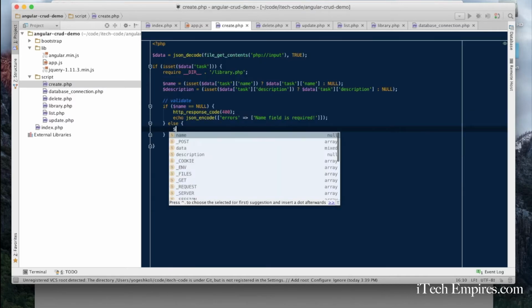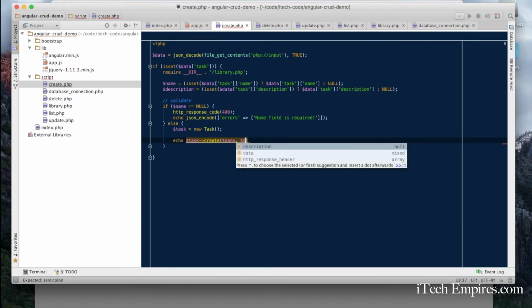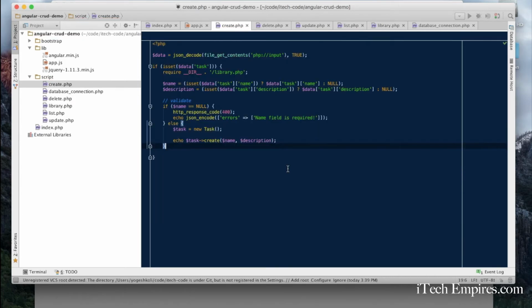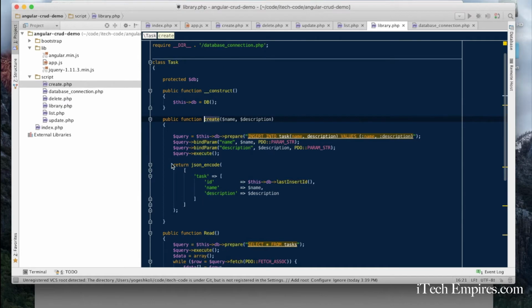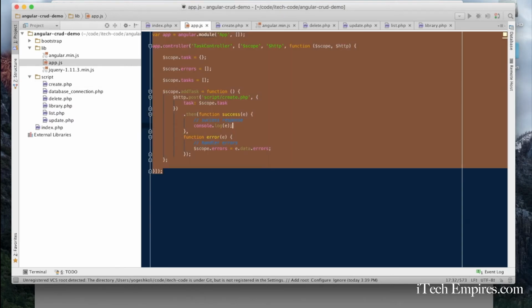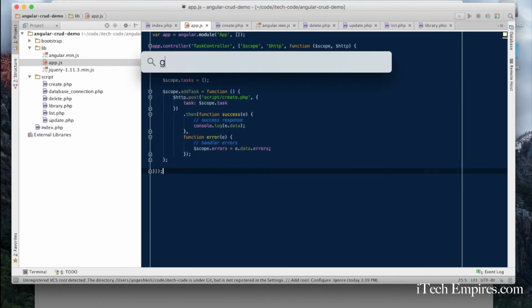Else create our new task object and then call the create method from the task, which accepts two arguments, name and description. So let's make sure it is returning a task again. If you see, we are not writing it down to the console. So whatever we get in success, we are going to write it down into the console.